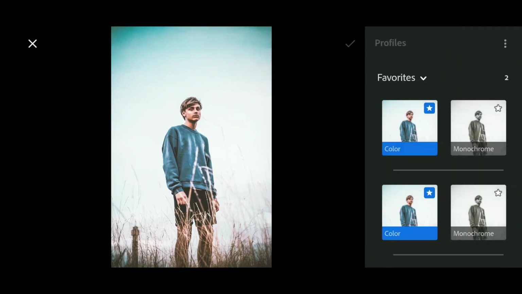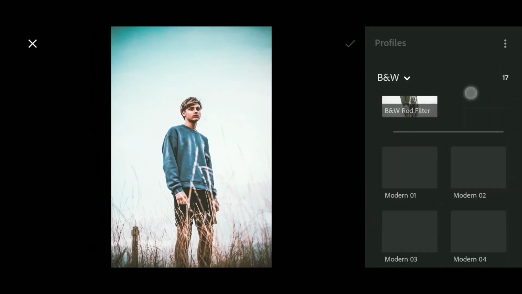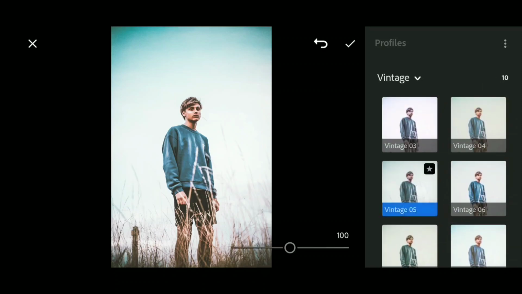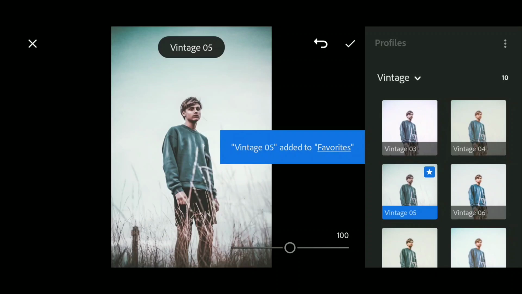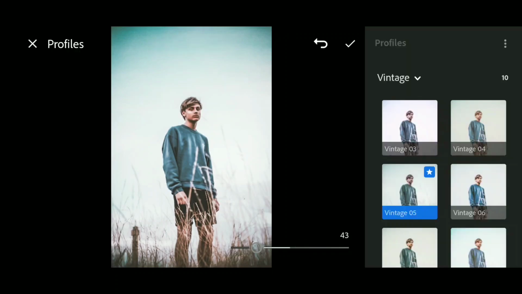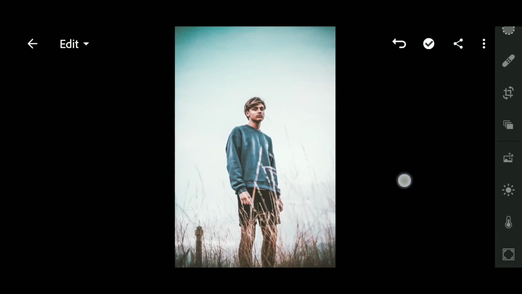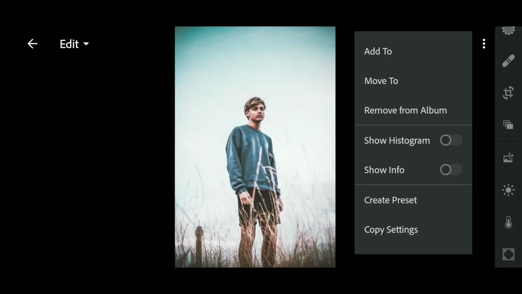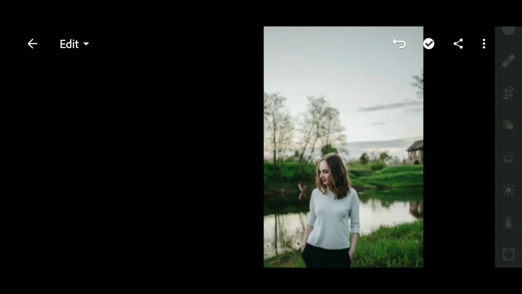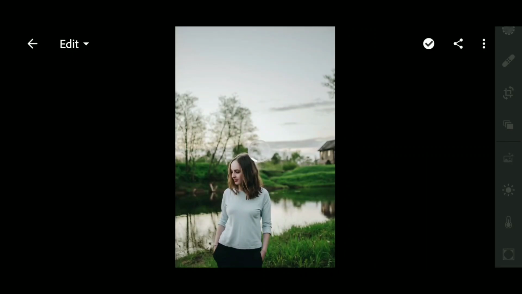And finally go to the profile and then go to the vintage section and then select vintage 5 and bring down the intensity of the profile to 43 and click done. Okay, now click on the 3 dots and click on copy settings, and I'm going to paste it on some photos.